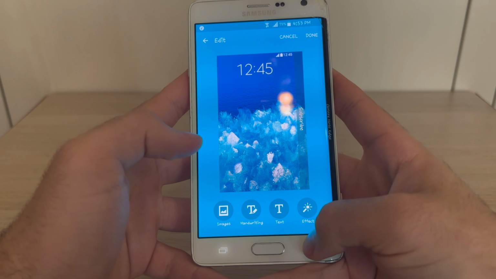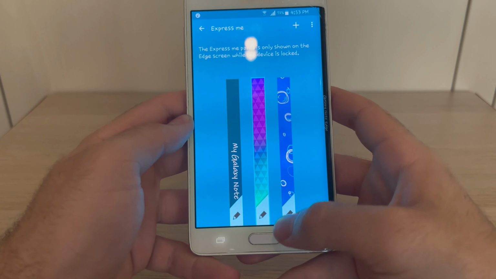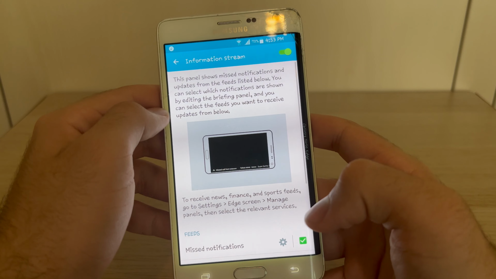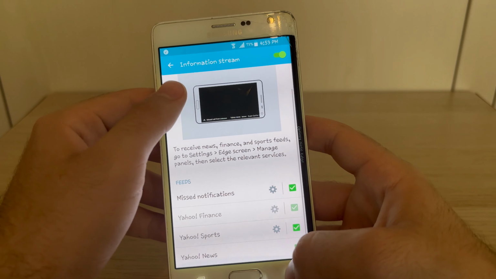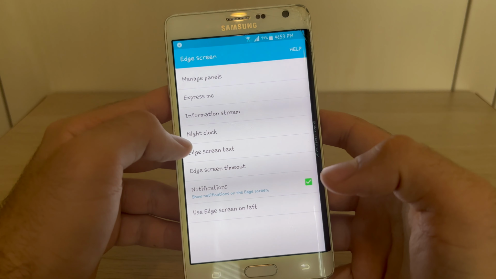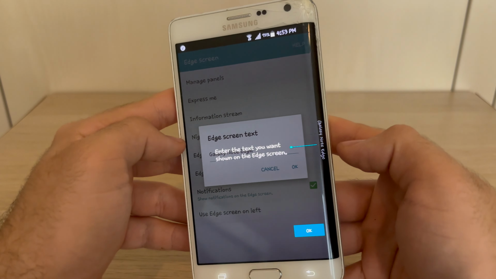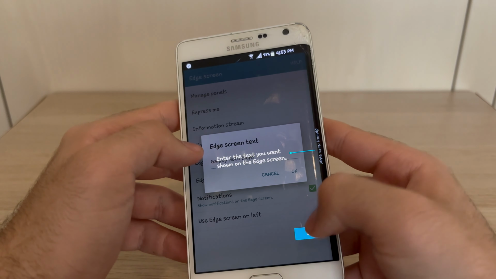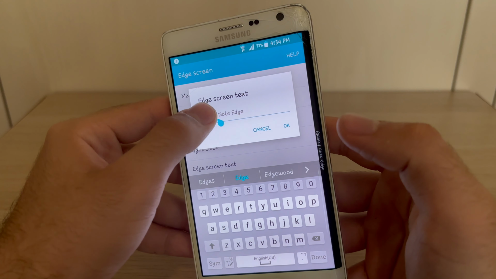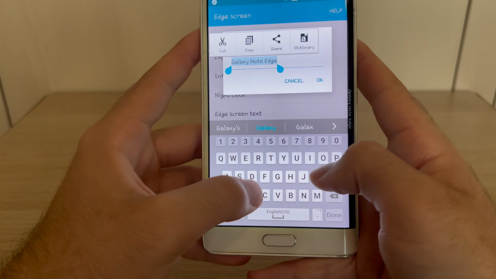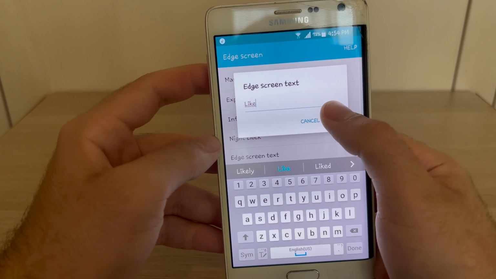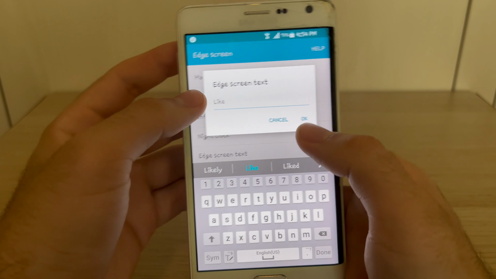Oops, pressed the wrong button. I'm used to Windows Phone back button being over there. So yeah, I'll select this Express Me one. Information stream, what does this do? Get news, finance, and stuff. Yeah, why not? Edge screen text. So there's the text. Galaxy Note Edge, okay. So once again, I can change this to like, because you guys should like this video if you're enjoying. That is nice, that is cute. I'll change that back again.